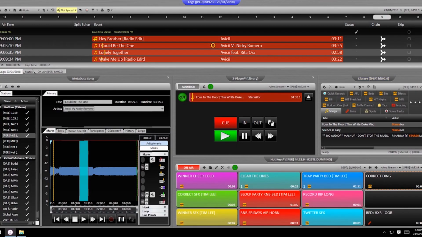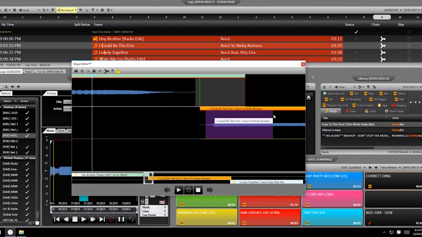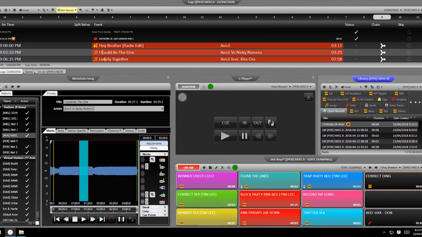Depending on the asset, you may even be able to save these loop points, or at the very least, set them up in the Segway editor, and then just drag them into the Z player to get that instant loop happening. The second way to loop is whole asset, or trim to trim.